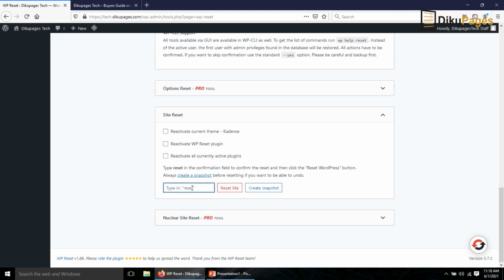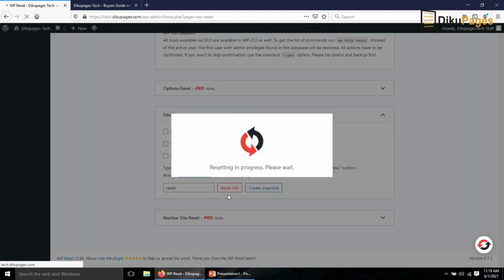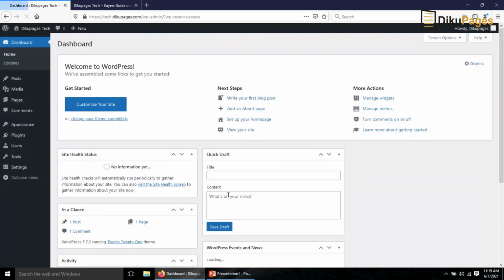So in here, I type reset. Then I click on reset site. Are you sure you want to reset the site? I'm sure I want to do that. I'll click on reset WordPress. Resetting is in progress. So you patiently have to wait depending upon the speed of your internet and the amount of plugins or themes you have installed. And now everything is set.